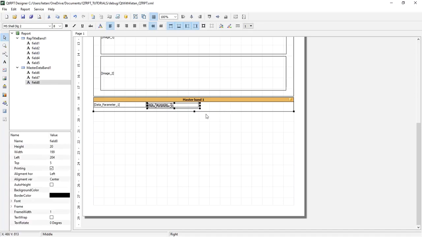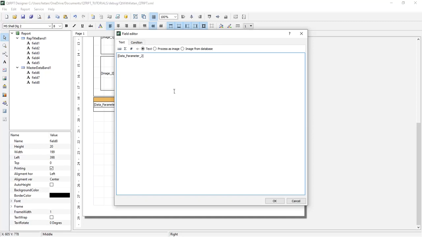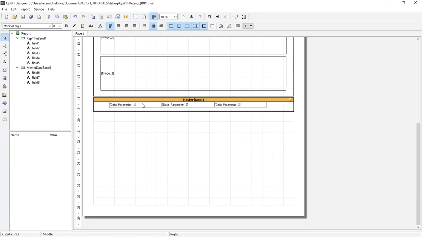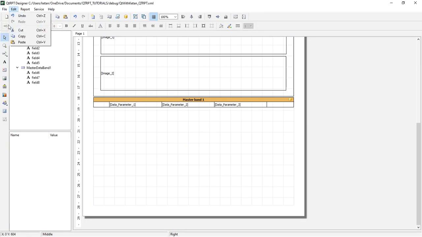Let's add one more, change the parameter name. Okay, now we fill this data from our application. Save the report.